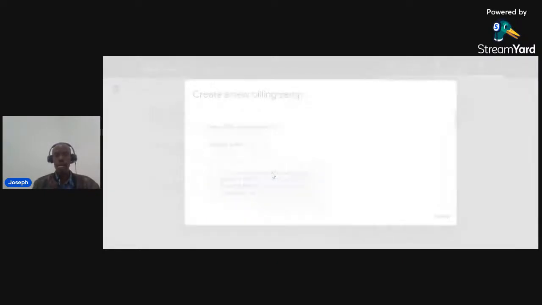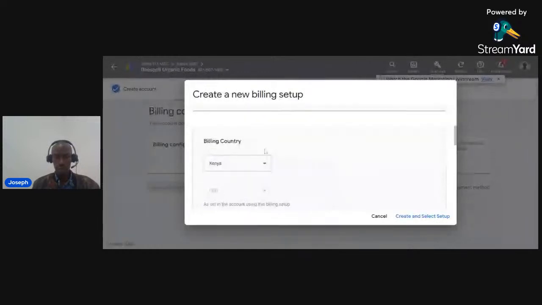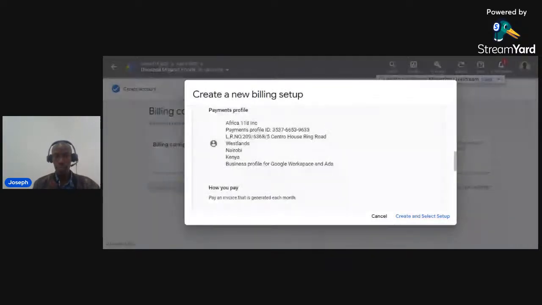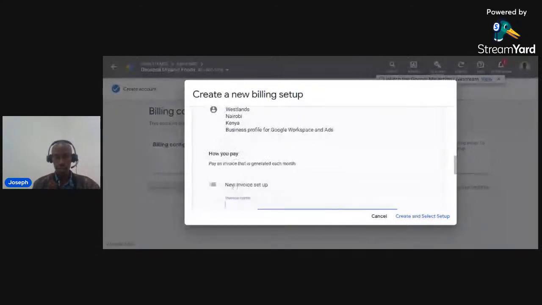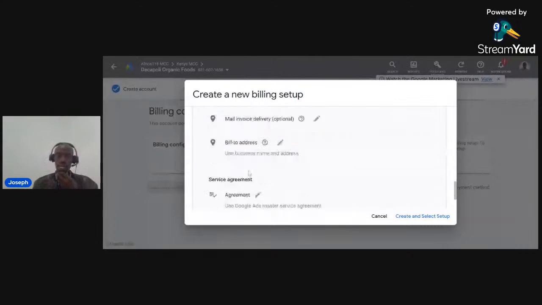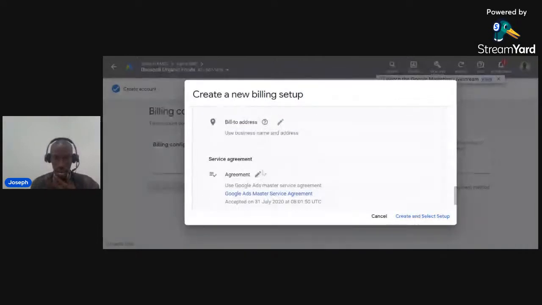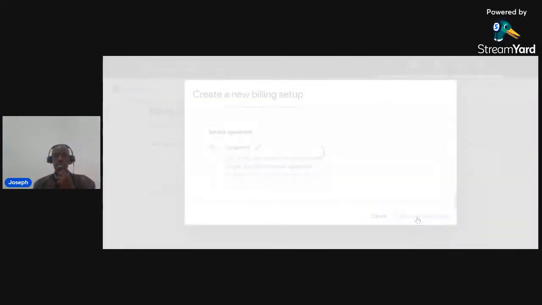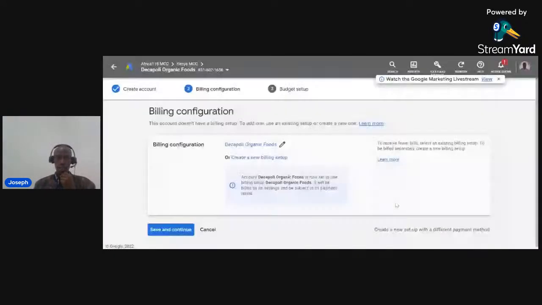And then we go down. Of course, the billing country is Kenya, USD. This does not change unless you choose a different country. Then the invoice: which name do you want? Mostly you choose the name of the business, and then the email there. There's an agreement that you can have, and then you move next. You're able to create an account, and you get a chance to save and continue.